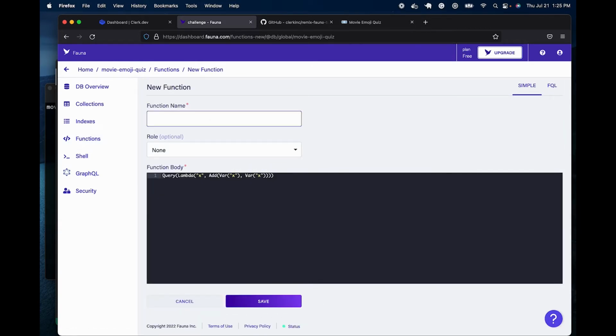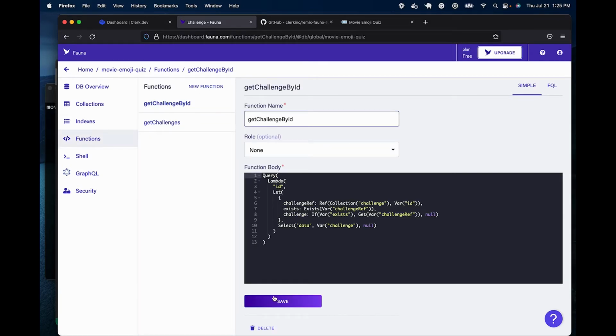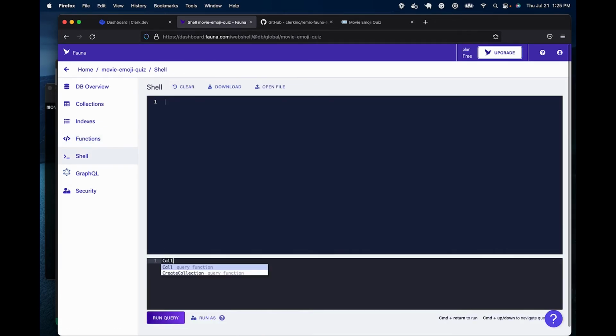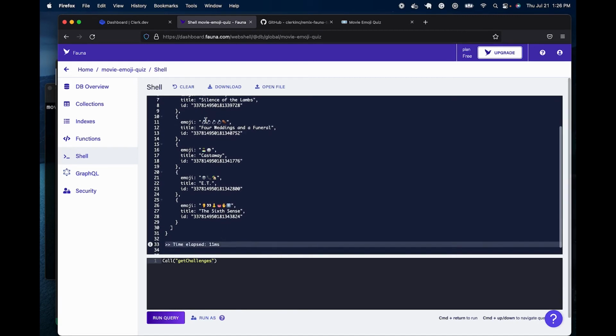We're going to create a second function. We're going to call this function getChallengeById. Does what the name suggests, and it is able to fetch a particular challenge based on its ID. Paste the snippet. Click Save. We can validate that these functions run by using the shell. I'm going to clear out what's here now. You can call getChallenges, click Run. And you can see our data comes back.